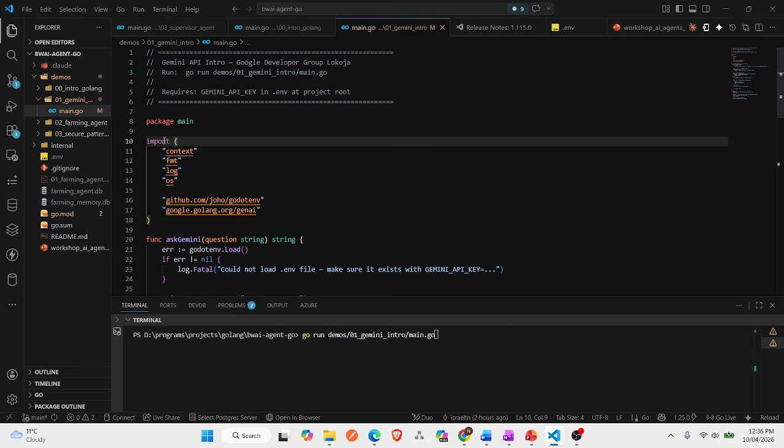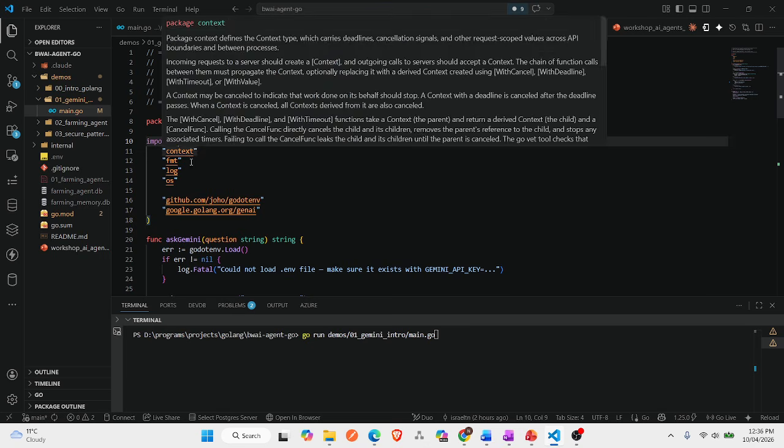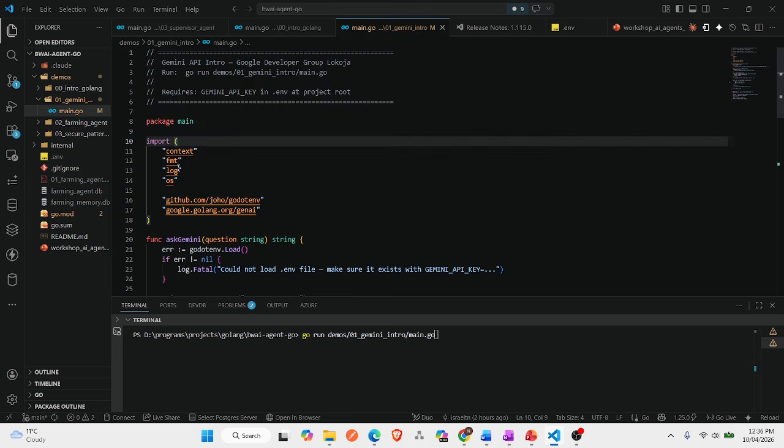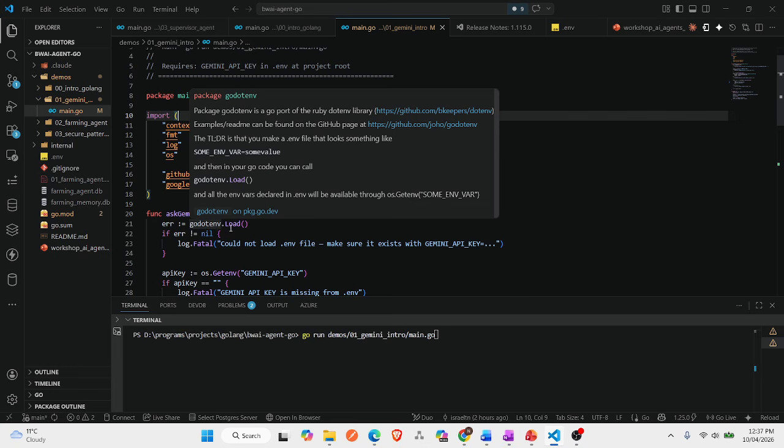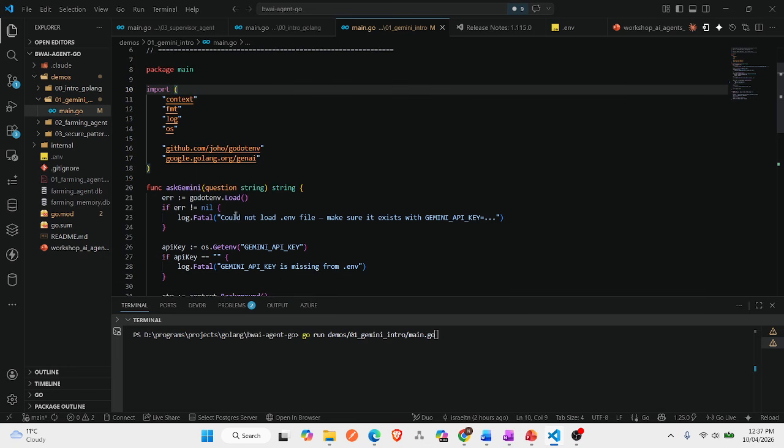So here, remember we talked about packages. This is how we end up using packages in Go. You import them here. We have context, fmt, log, os, and we have the Go package to be able to call the Google Gemini AI model. And for us to be able to get the credentials, we also need to use the package called godotenv to load the API key. So this is how we load the API key in Go.